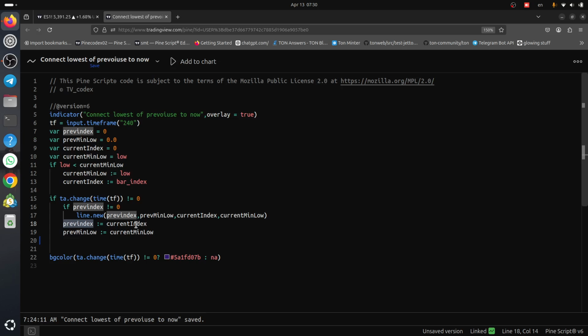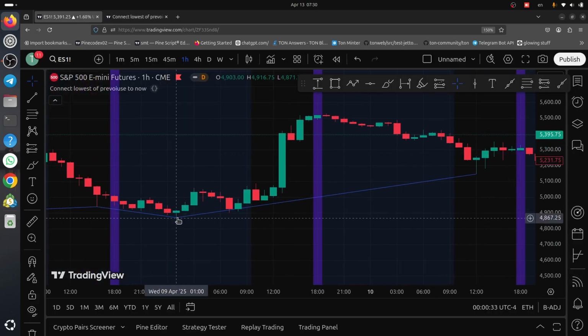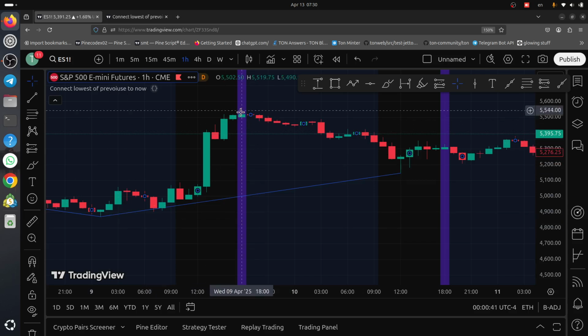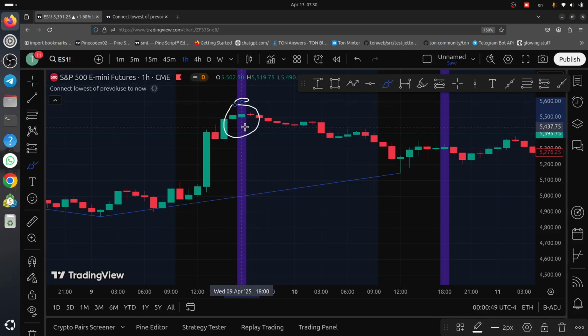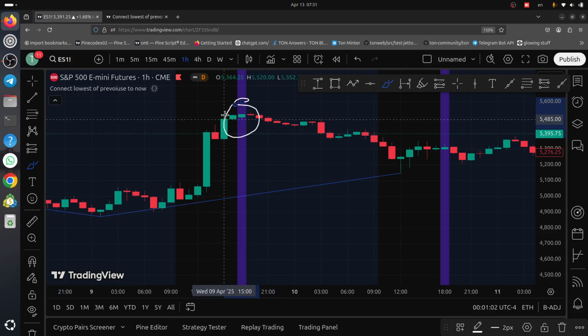So we reassign previous index as current index and previous min as current min, and also current index as bar index and current min as low. For example, here we come to here. Here is the new range, and here is our previous range. So when this candle appears, this is our current low. We say this will be our previous low and previous bar index, and because we are in a new range, this is our new bar index, new current index and new min low. And here it updates until here.